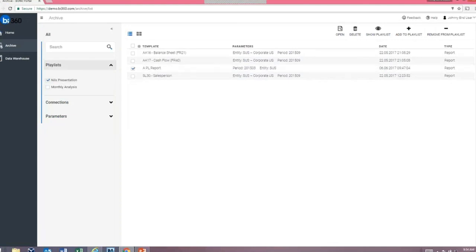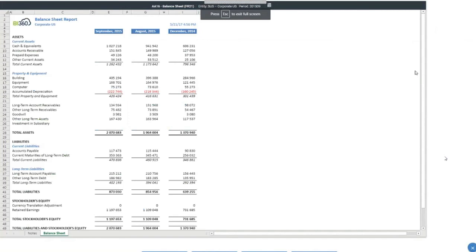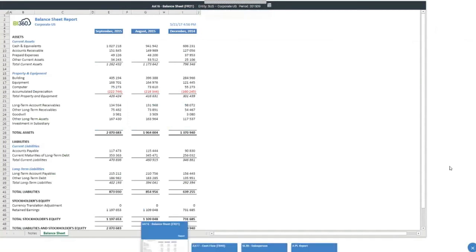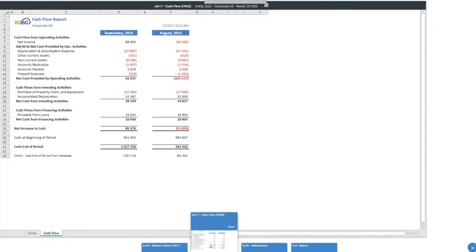Now, if Nils' playlist is the one that you're going to use for your presentation, these are exactly the reports in exactly the order you want to show them. Fantastic. All you have to do in your presentation, whether it's just to yourself for analysis or you're in front of the board of directors, is say open playlist. And now you're seeing the reports exactly like you set them up. So there's a balance sheet. There's a cash flow.